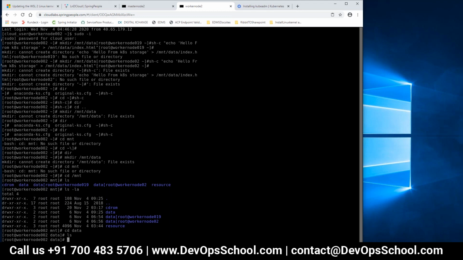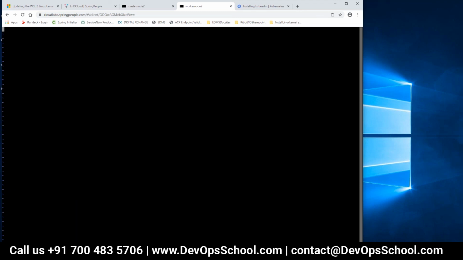vi index.html. So now I can do the index.html. Press insert. Type "Hello from Kubernetes". Yeah, I just wanted to do Shift I. Now you can type. To save this file, Escape :wq. Yeah, Escape :w. Enter. Okay.